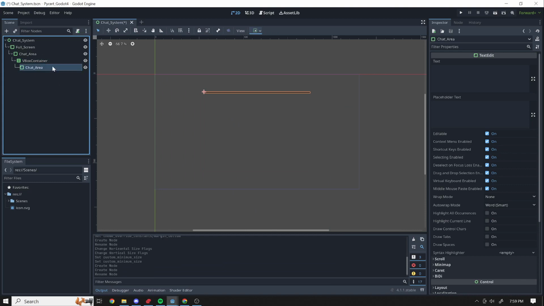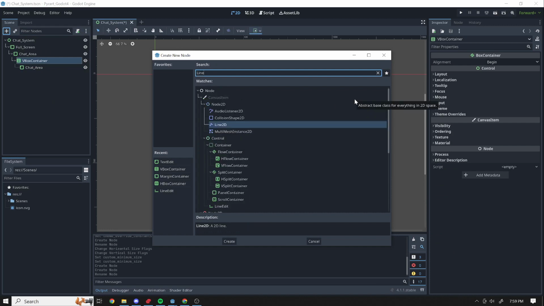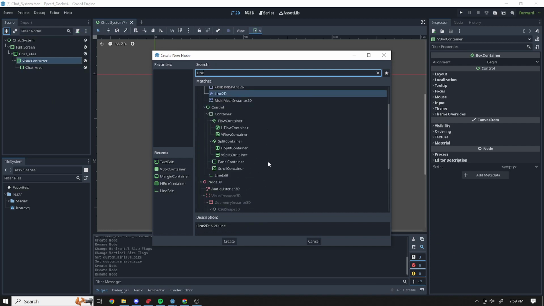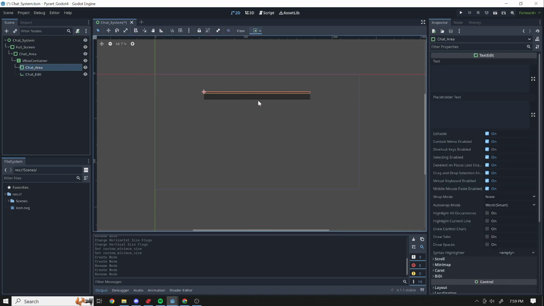And then you're going to want to add another thing. You're going to add a line edit. And this is your chat edit. So you'll type your words into the chat edit and it'll appear in the chat area.